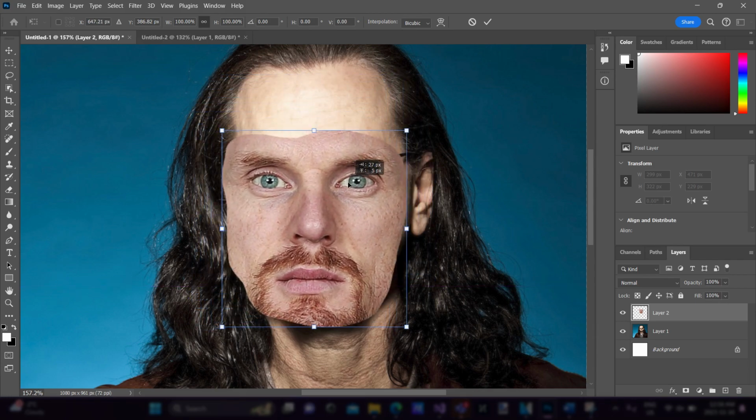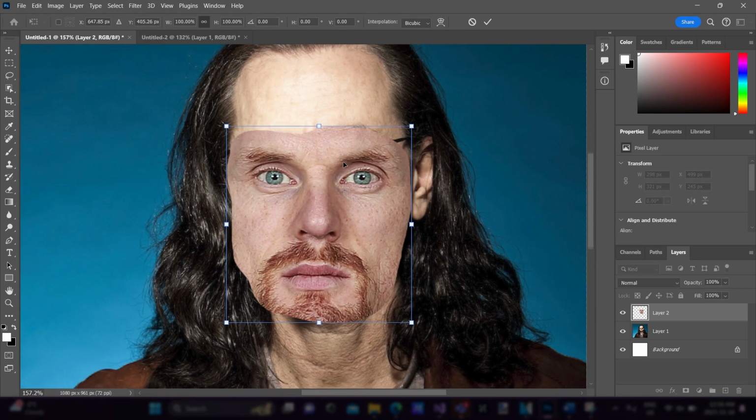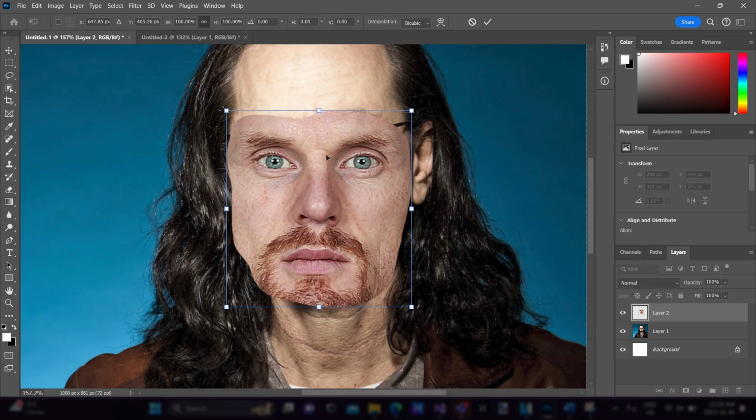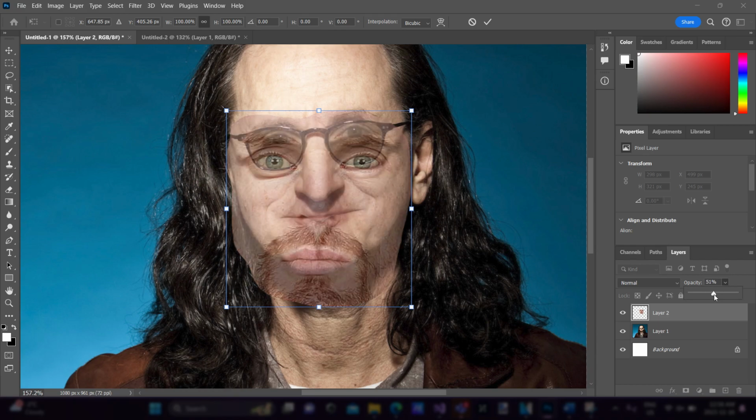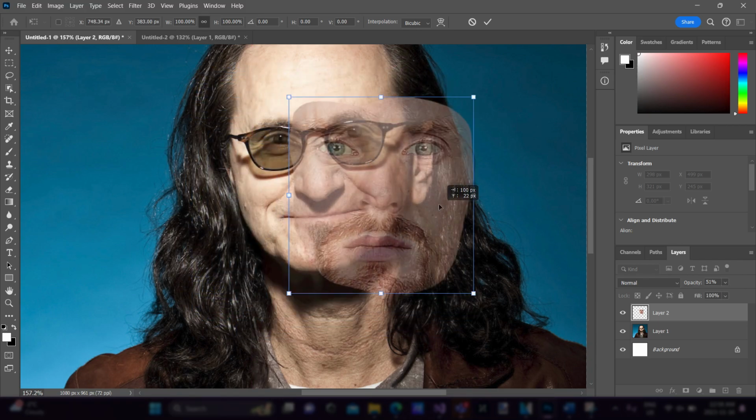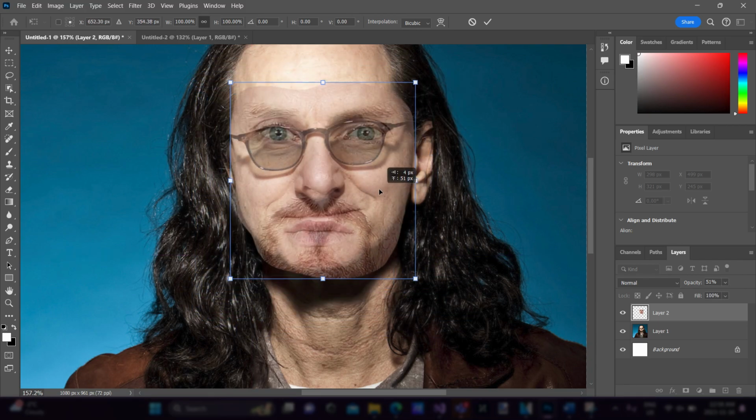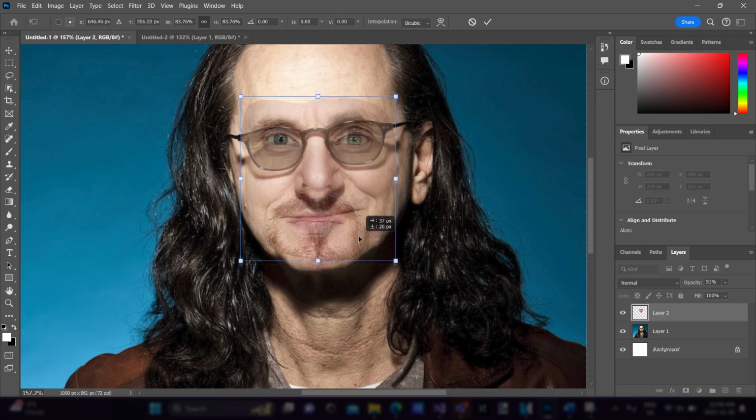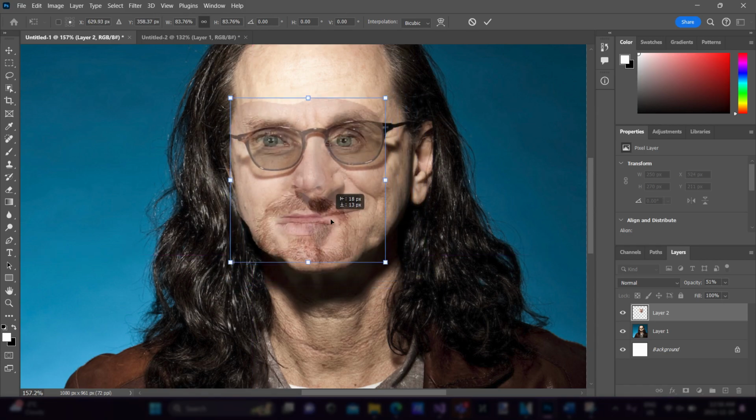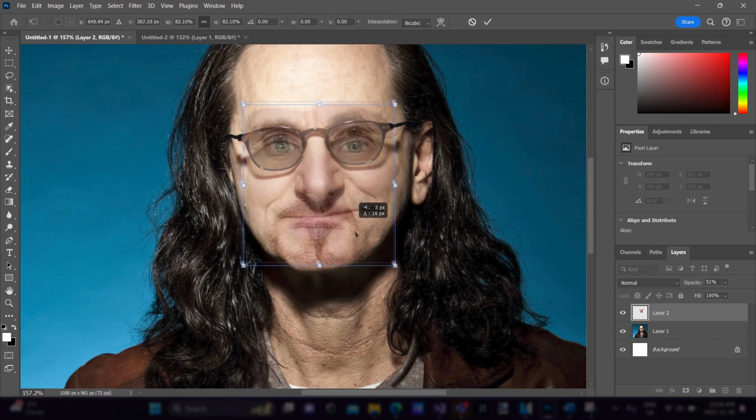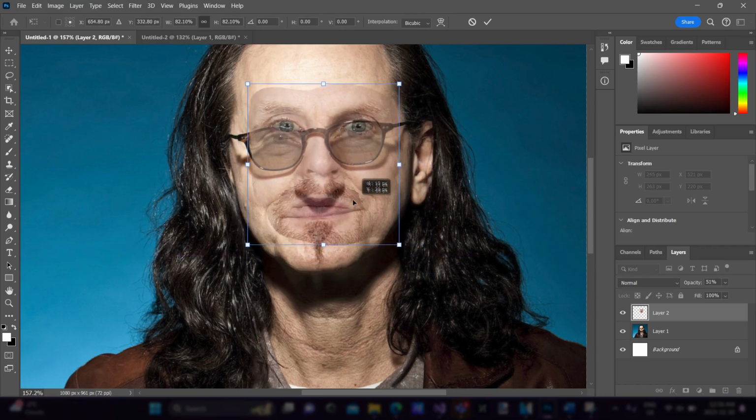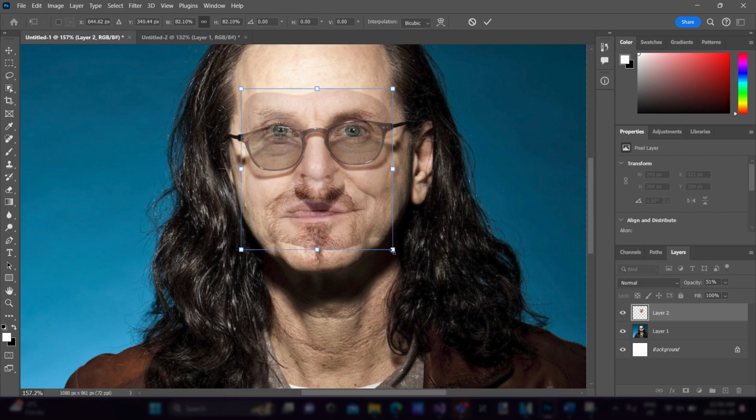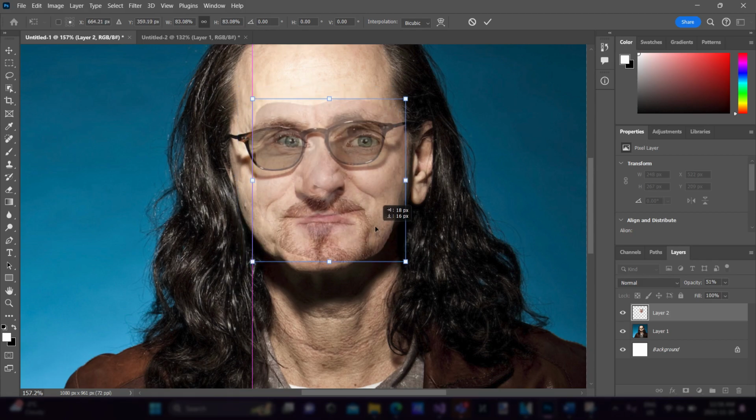So I'm going to try to line up this guy's face with this guy's face. And an easy way to do that is to change the opacity to about 50% so that you can kind of see through this face. Right off the bat, my face is a little too big, so I'm going to make it smaller. And lining up the eyes is always a good start. Line up the eyes and the rest is going to follow. So if you look at the right eye, I'm going to line up that eye there. It still looks a bit big.